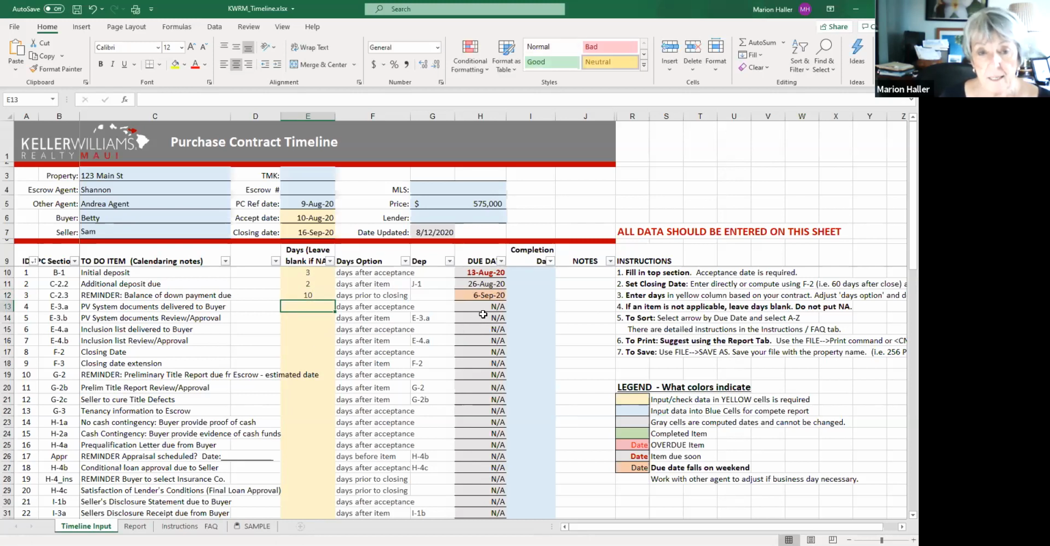And now we get a pink kind of an orange thing. Due date falls on a weekend. That's fine. It's just a reminder. It doesn't matter. Next is E3 in the contract, right? I'm just going down the contract here. So E3 says PV system documents delivered to buyer. And we say there are none, so it's not applicable.